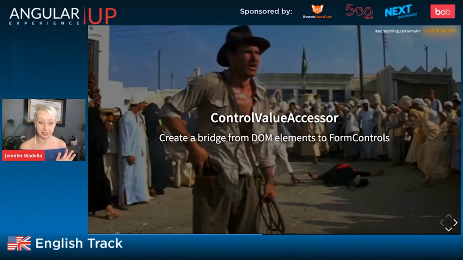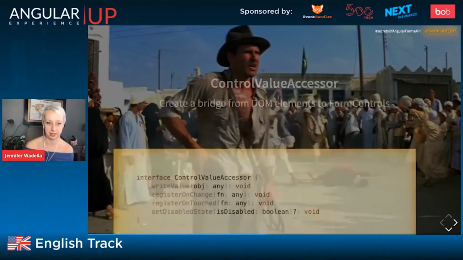So the ControlValueAccessor, if you're not familiar with it, creates a bridge from DOM elements to form controls. If you've ever been in a situation where you're dealing with a third-party library that doesn't support reactive forms, and you're trying to figure out how to combine ngModel with a reactive form control, what you can do is create a wrapper component that implements the ControlValueAccessor interface. And when your third-party component makes a change, let's say it's a typeahead and there's a selection event where they've selected the item, then you can use the onChange method on your ControlValueAccessor interface to emit that value to your form control, instead of having to wire up your own event emitters and everything like that.